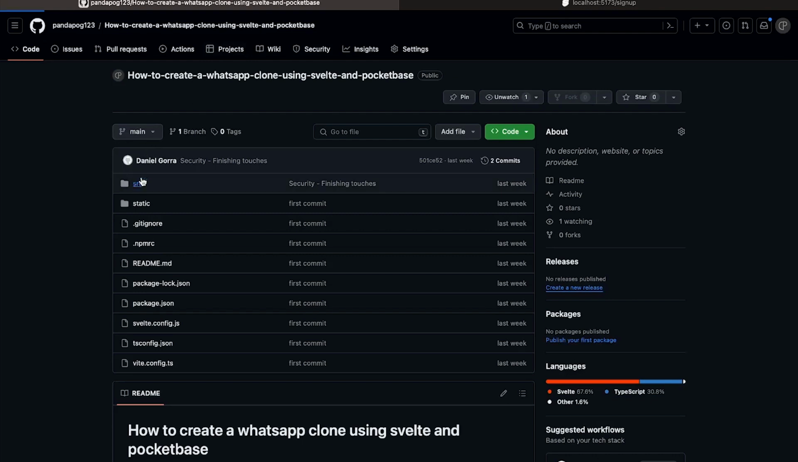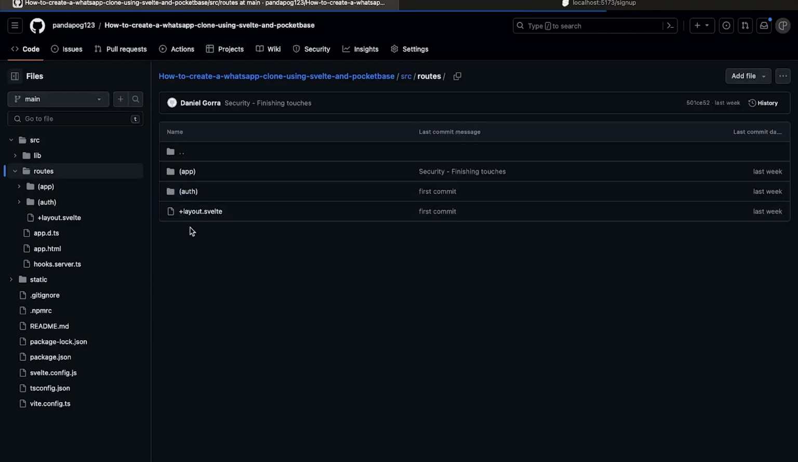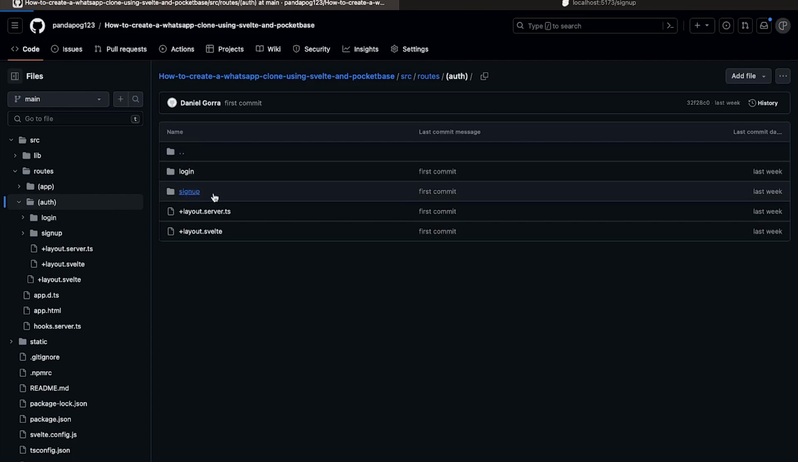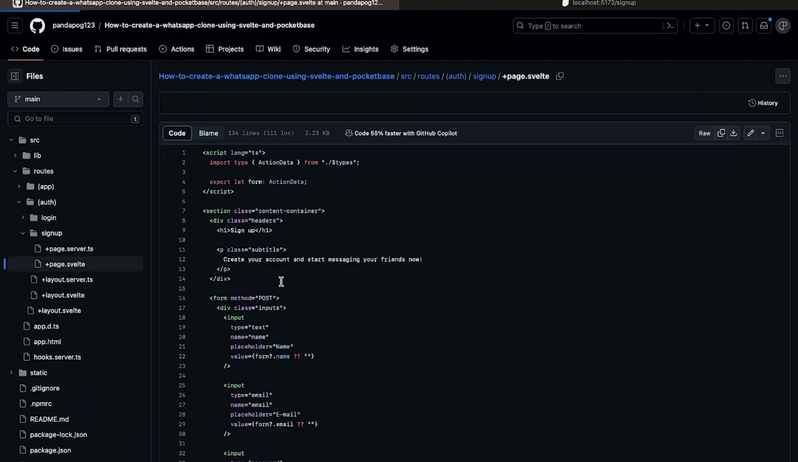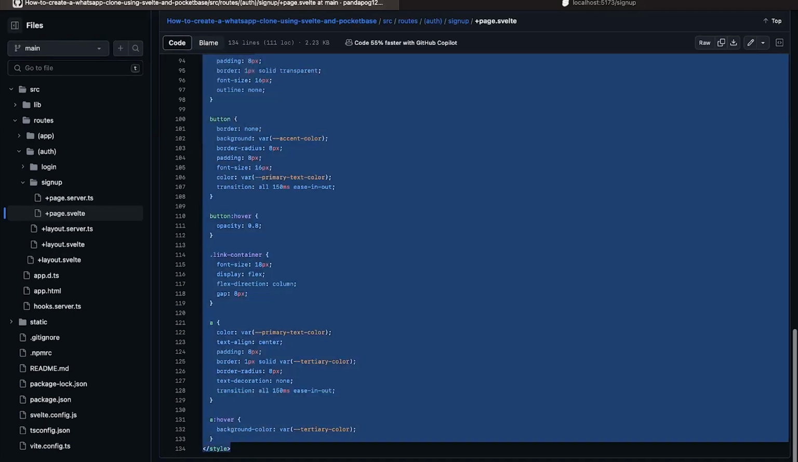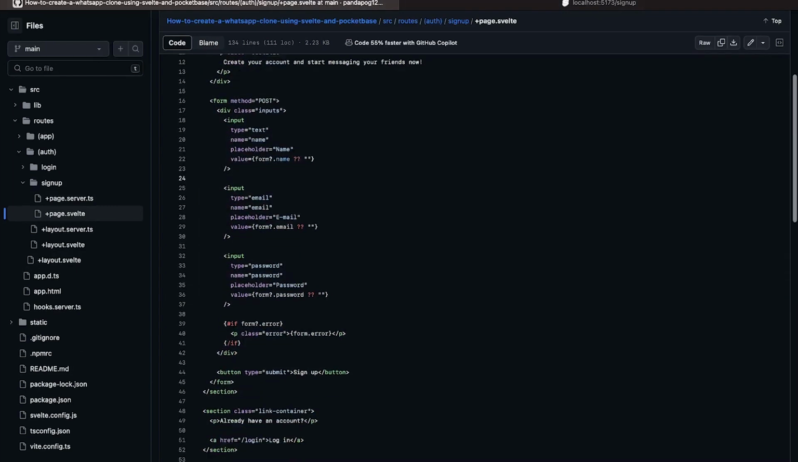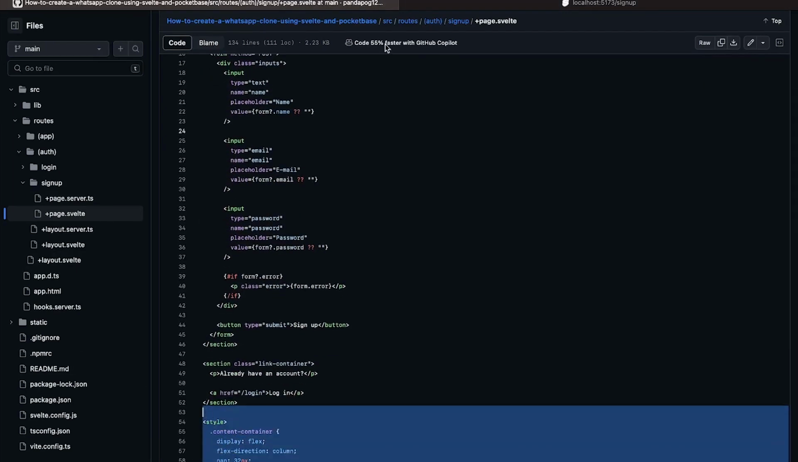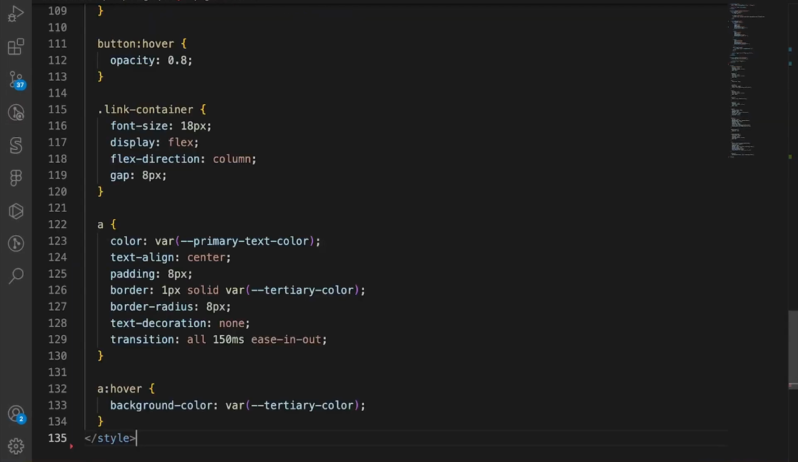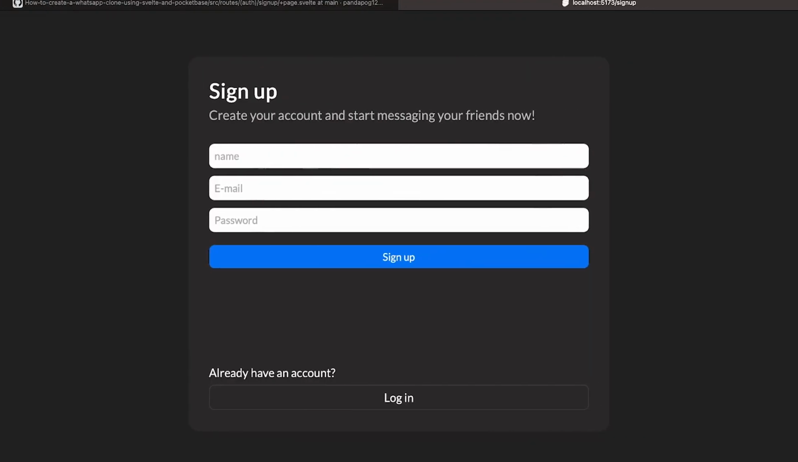So open it up. Let's go to the source folder. Let's go to routes, auth, sign up, page.svelte. Let's copy these styles. Let's paste them in. And you can see that we have a header, some padding, some paragraph text, some nice looking inputs, and a link that actually looks nice.